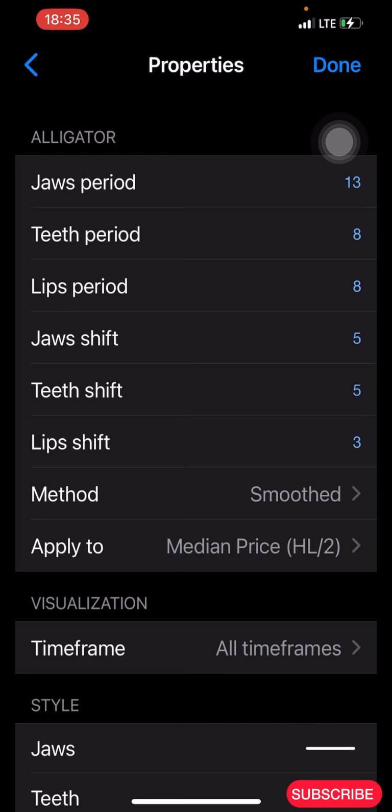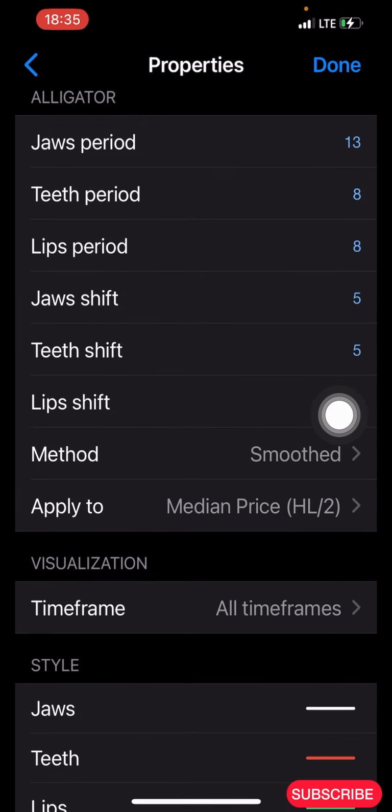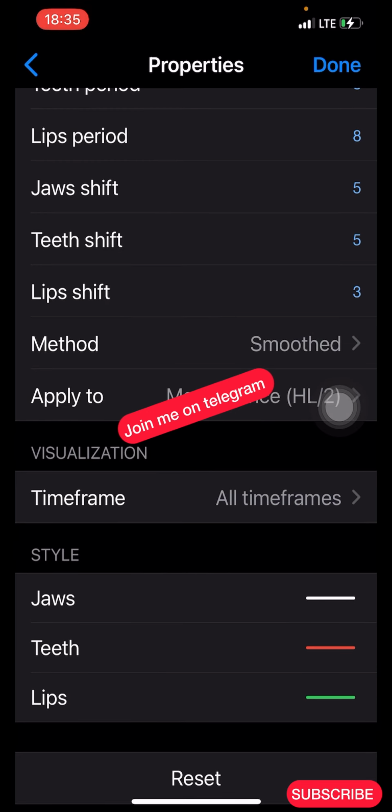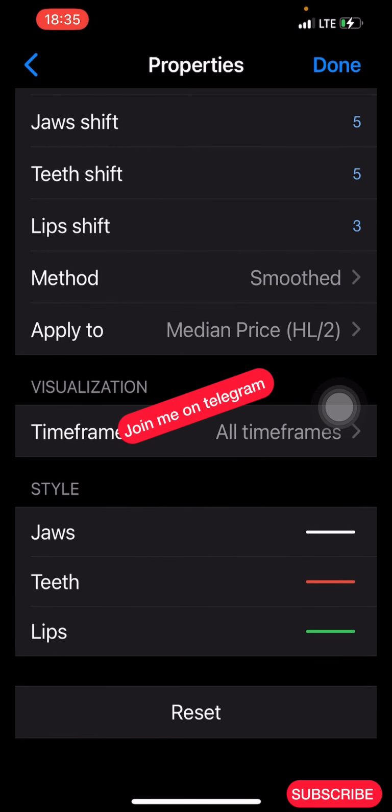Okay, so what you have to do here is to take a screenshot because I don't want to waste time pronouncing everything here. Okay, so as you can see here, we have 13, 8, 8, 5, 5, 3. All right, the method is smoothed, applied to median price. Okay, the time frame, all time frame. All right, so the jaws you have color white, but if you are using a white background, you use color black or any other color of your choice.